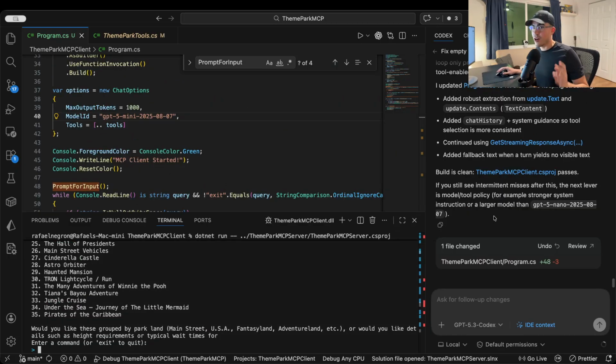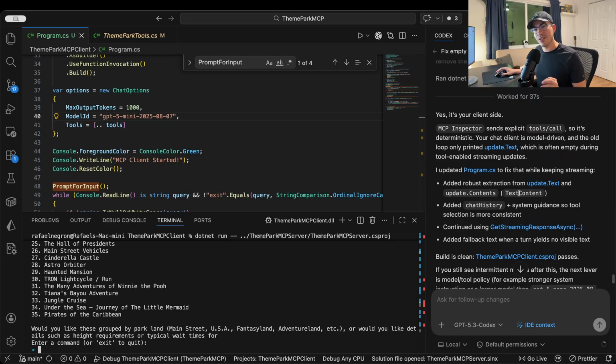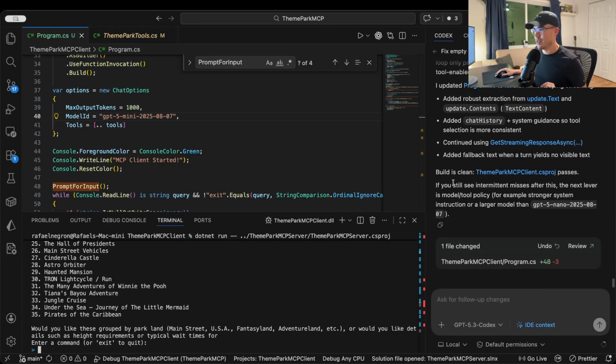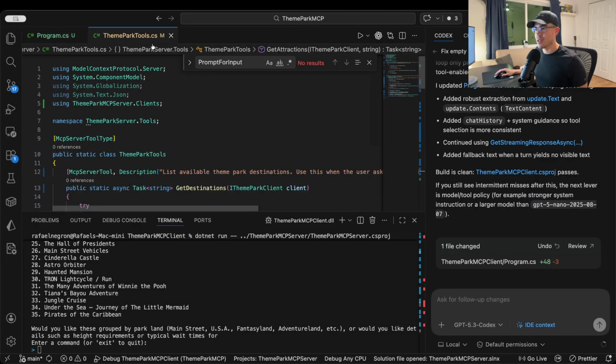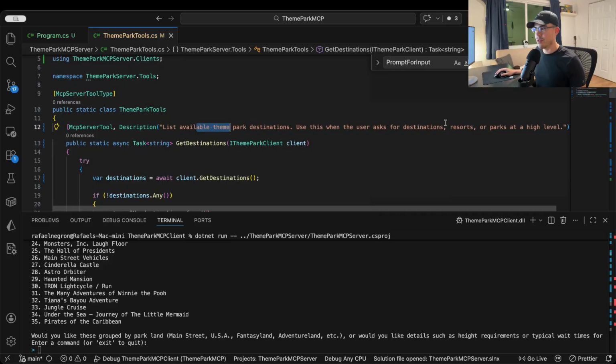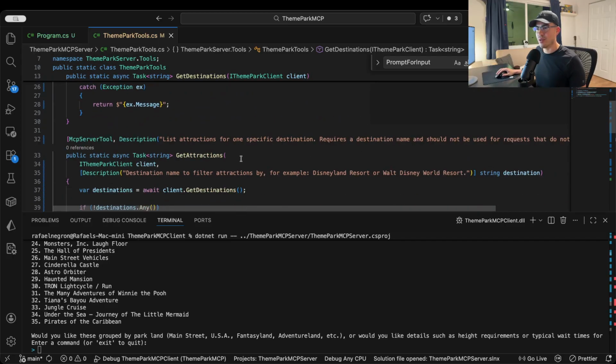All right, so I figured out the issue. I was talking to Codex a little bit, and I saw this one paragraph here that was very interesting. If you still see intermittent misses after this, the next lever is model tool policy, for example, stronger system instruction or a larger model. One of the things that I actually did was I asked Codex to help me enhance some of these descriptions. So a better description here and also here. List attractions for one specific destination, with a description for the argument: destination name to filter attractions by. And it turns out, as far as I can tell, that was the issue.